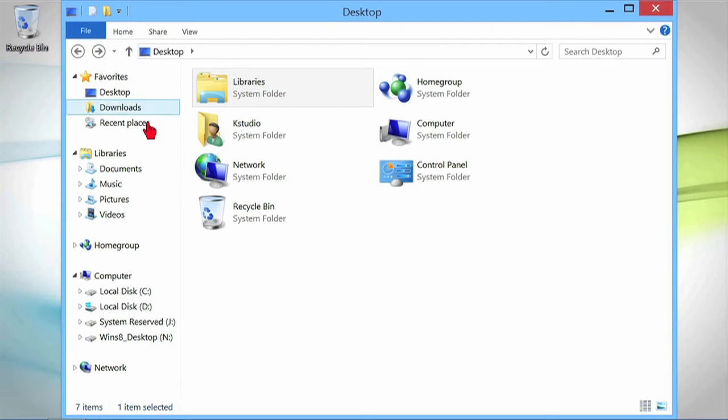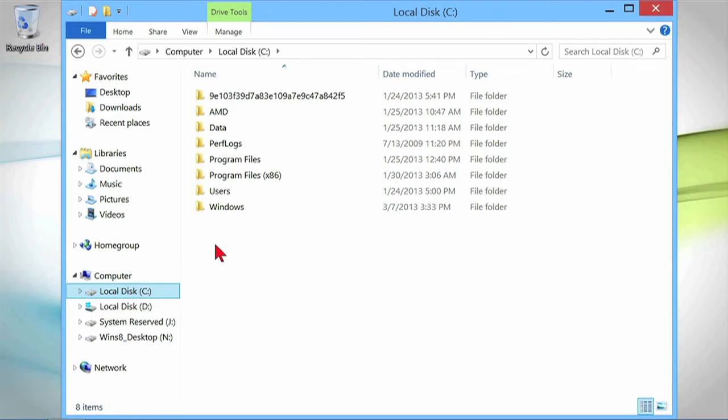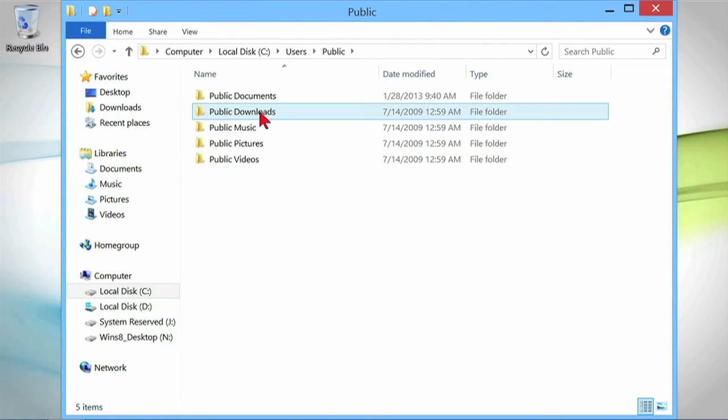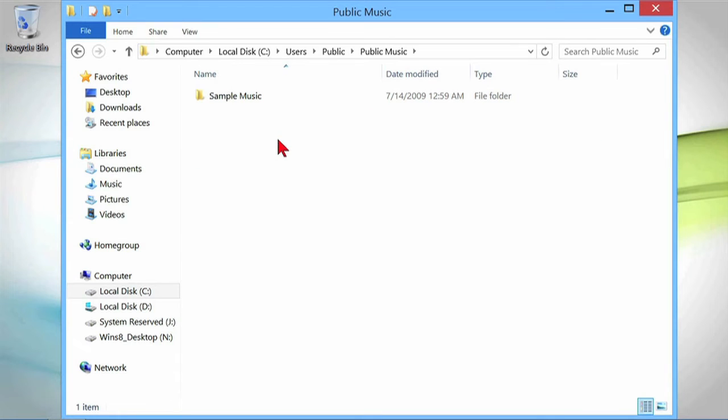Now, I want to drill down into an area, so I'm going to click on the C drive, and in the C drive, I'm just going to click on users, and in users, I'm going to click on public, and in public, I'm going to go to public music, and I'm going to stop there. Because what I want to show you then is, I call this the breadcrumb.